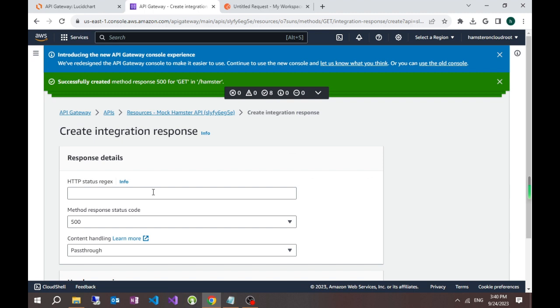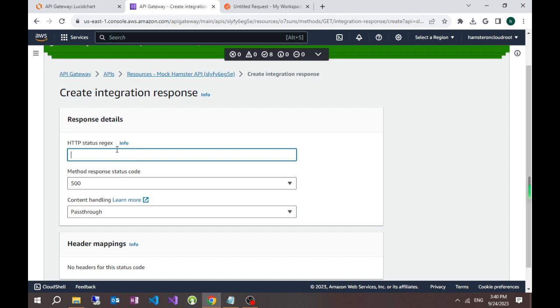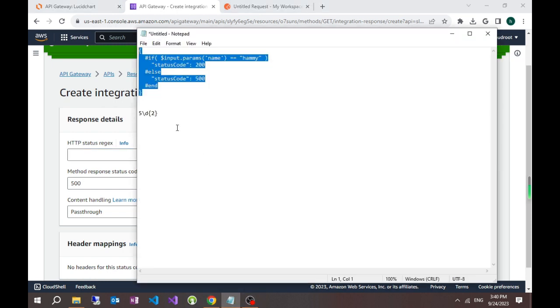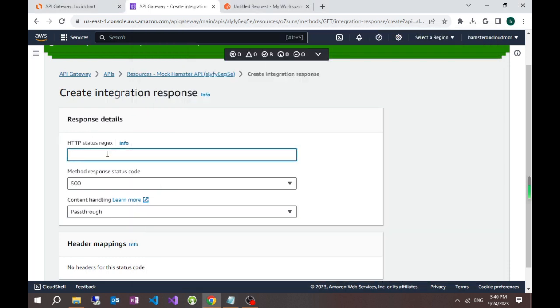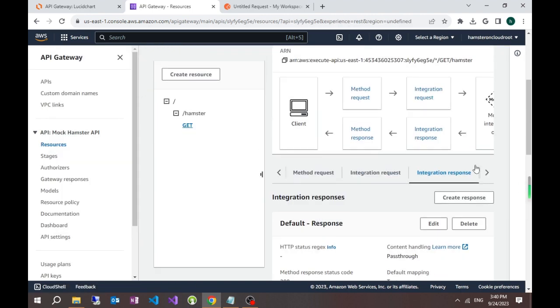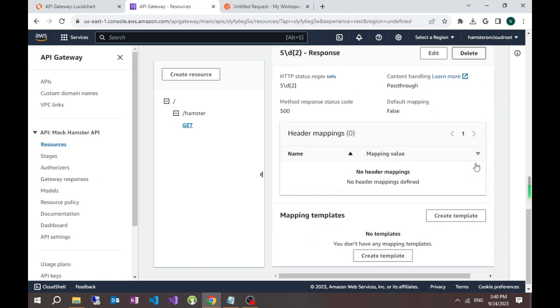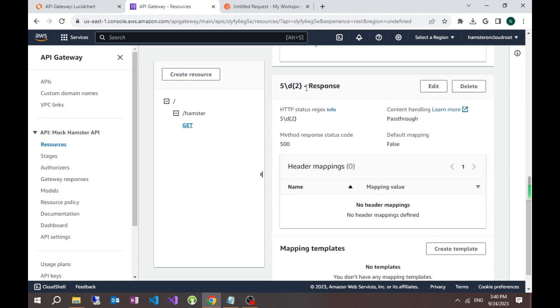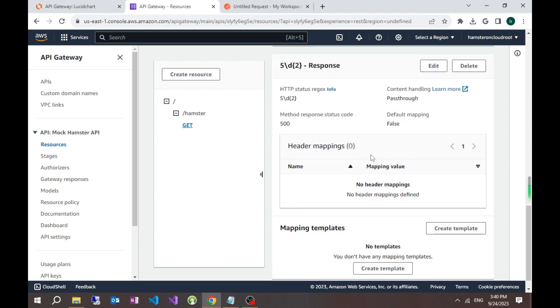Now we are going to create a new integration response to match the 500. So now we can leverage the HTTP status regex. It will match the response status code to match the 500. We're going to use this regex expression, and it's going to be a pass-through. Okay, so for 500, we created the 500 response, integration response.